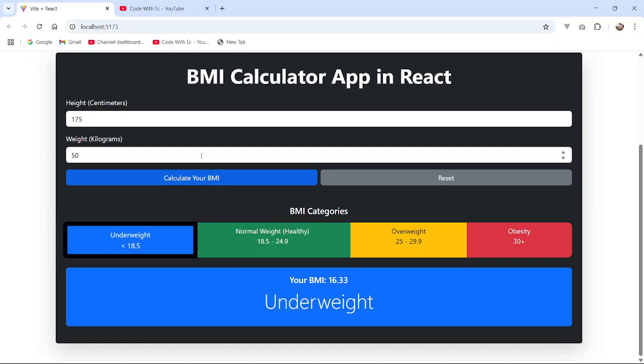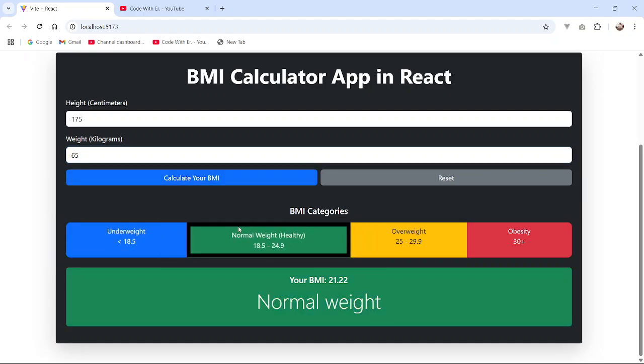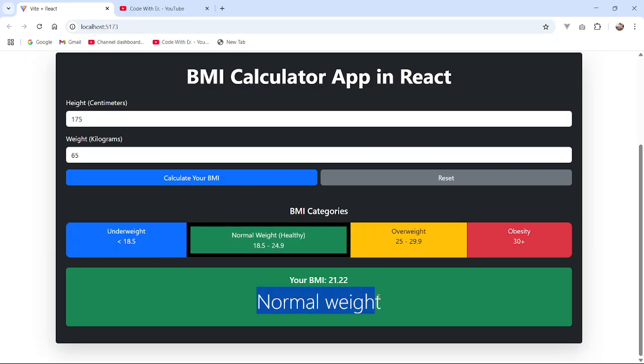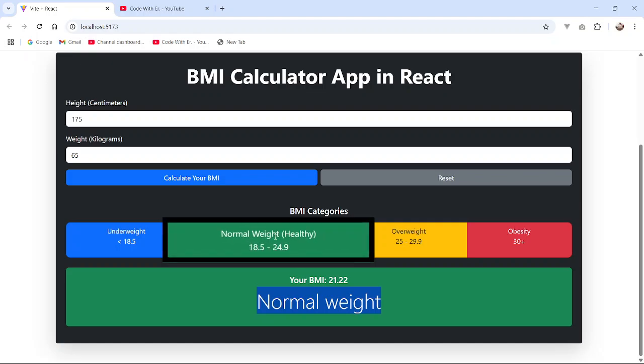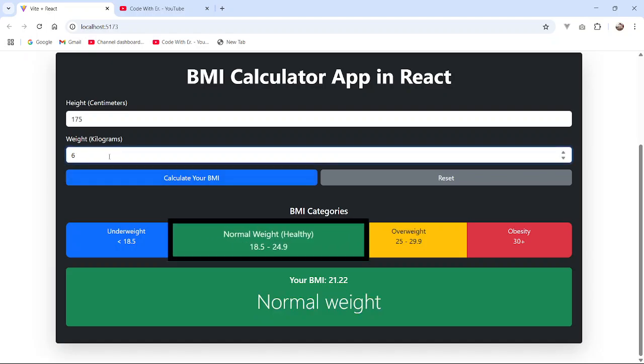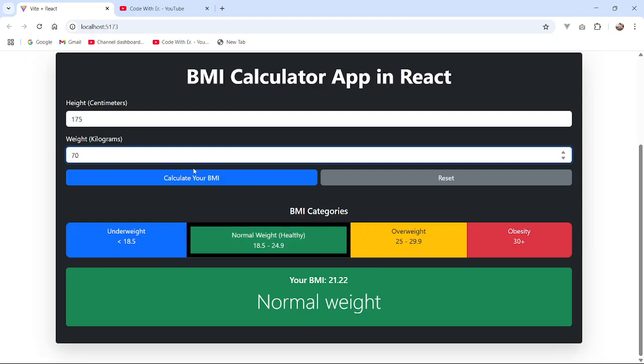So guys, let me make this 65 kilograms, the weight of this person. Hit the button, Calculate Your BMI. See, now the person is normal weight. You can see the BMI is now 21.22 and the person is now normal weight, healthy. I have applied the dynamic classes also, and this background color and this background color match. So let me say here 70 kilograms weight.